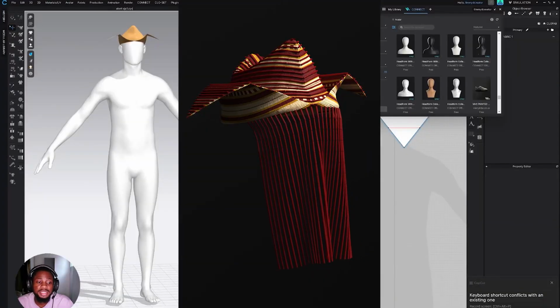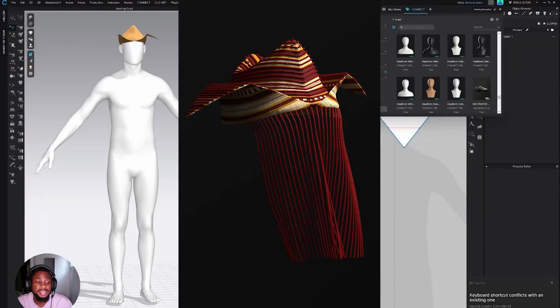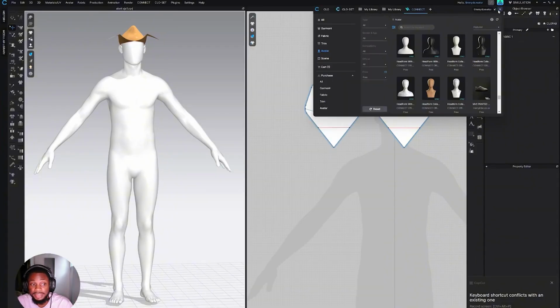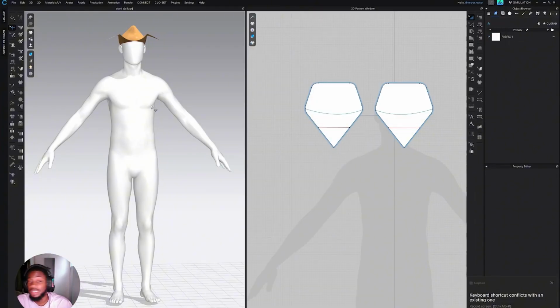Hello guys, in this tutorial I'm going to be recreating this African art called Abeti Aja, and I'm going to also add the bead. I'm going to be using Blender and CLO 3D in this process, and this is my template design which I created by myself on CLO 3D.